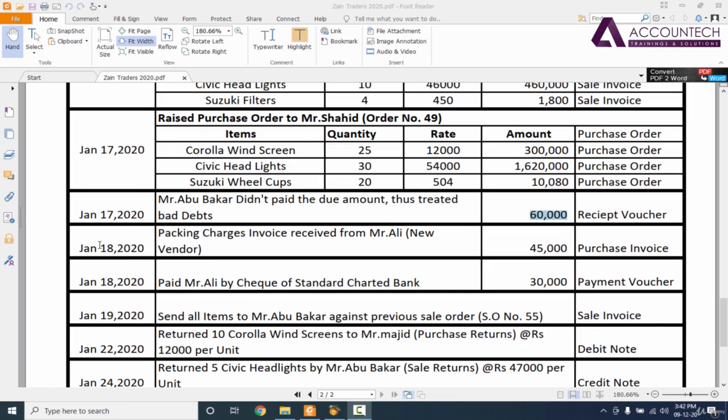Now our next transaction is of 18 January 2020, and it is packing charges invoice received from Mr. Ali. That is a new vendor. Now we are dealing with the inventory that requires some special packing because they are fragile items, breakable items like Corolla windscreen, Civic headlights. So there's some special packing required, some expert packing. So that's why we are hiring this vendor to make the packing for us.